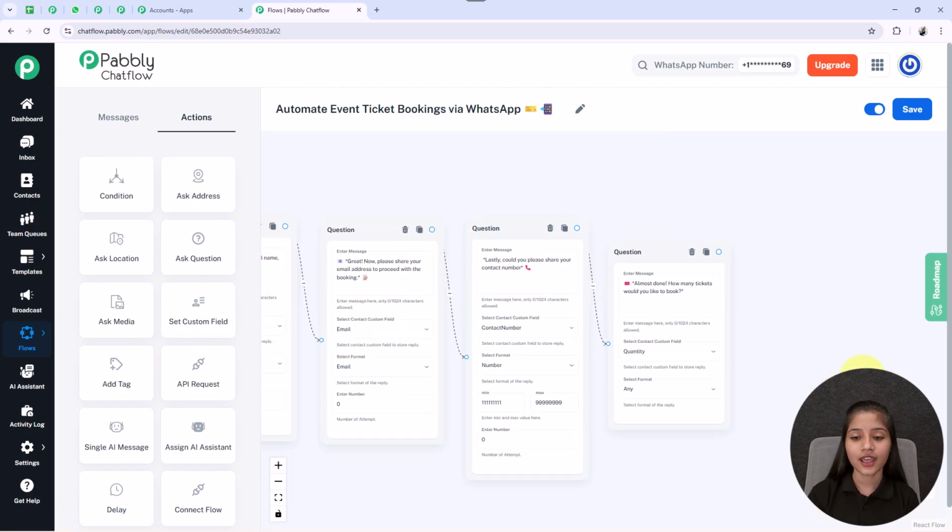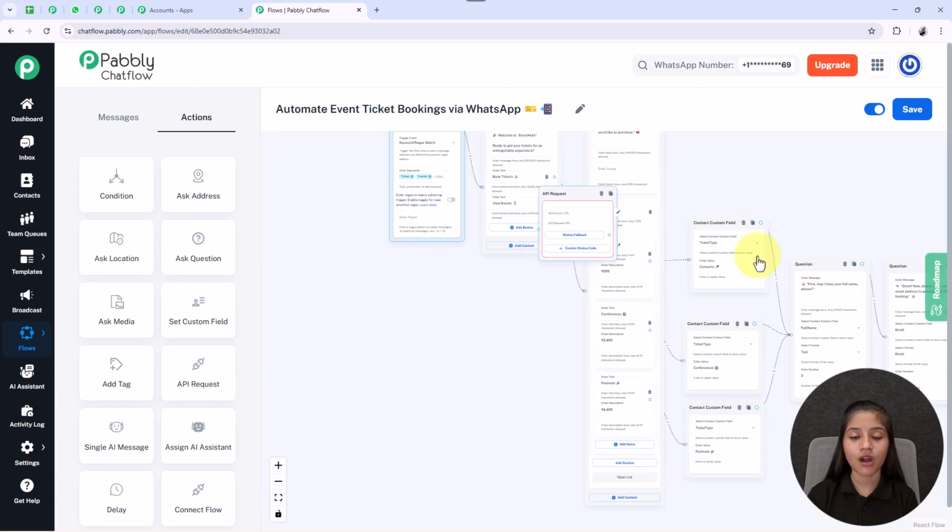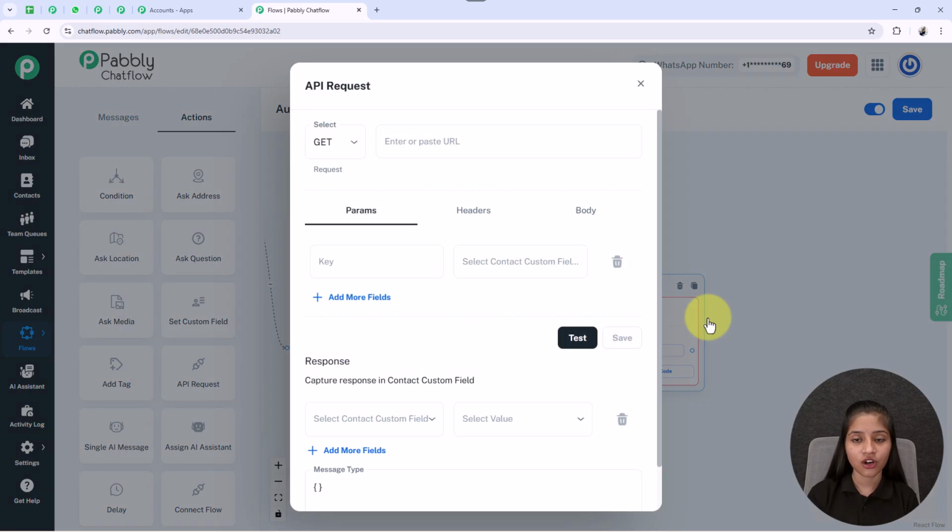After that, whenever my user shares their details with me, I want to store their details in my Google Sheet. For that, I am taking one API request node, dragging this box here and clicking on it. Here you can see it will ask you to select the request, which I select as post. After that, you have to paste the webhook URL in this field.